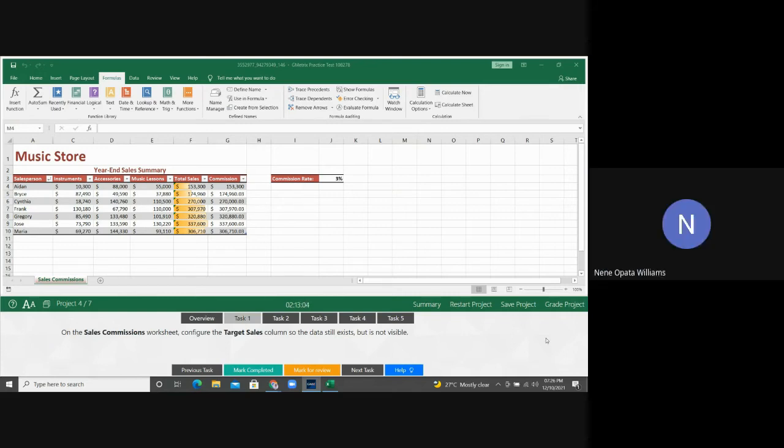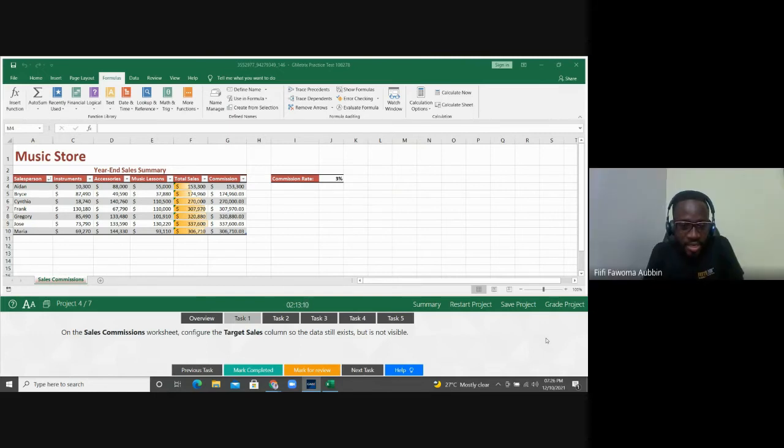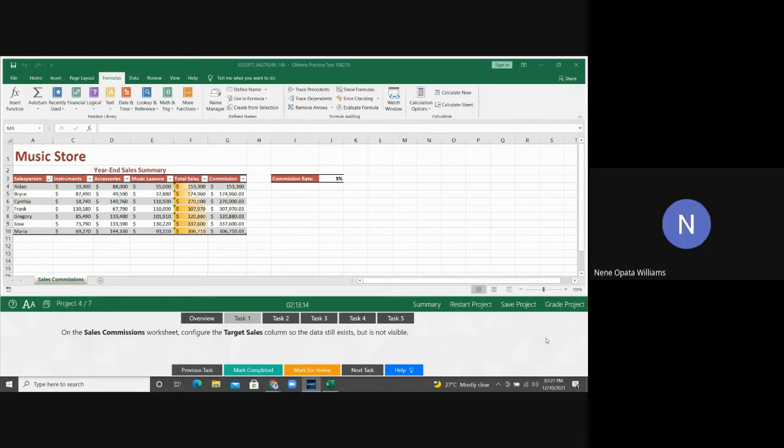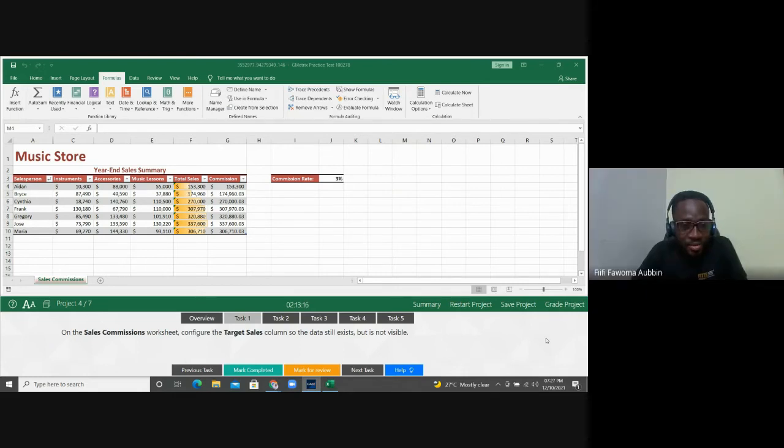Okay, so you click on the column. Is it the C column? The target sales? No, the F column. So I've selected the F column. What should I do?